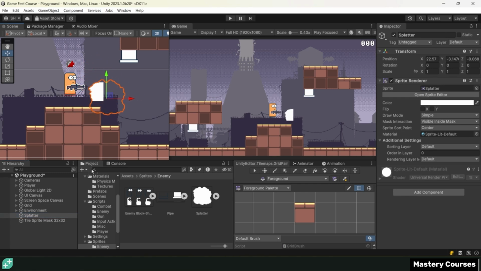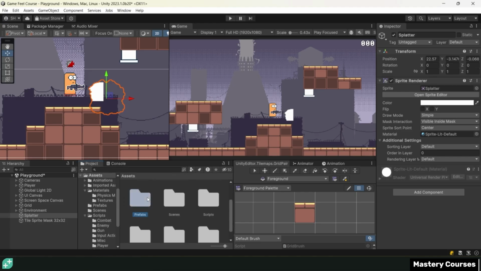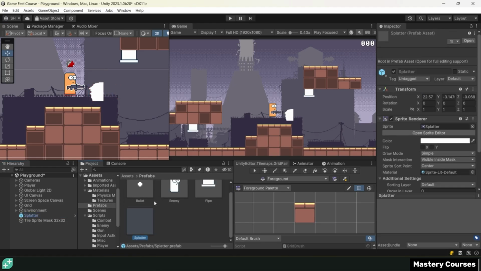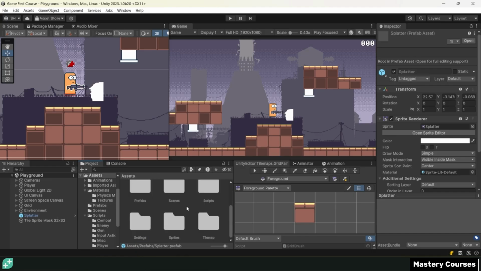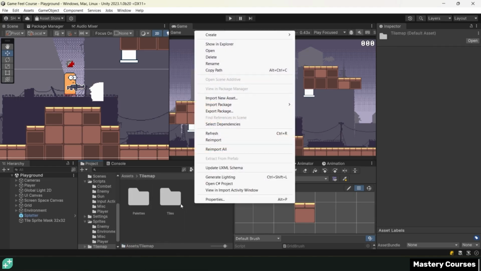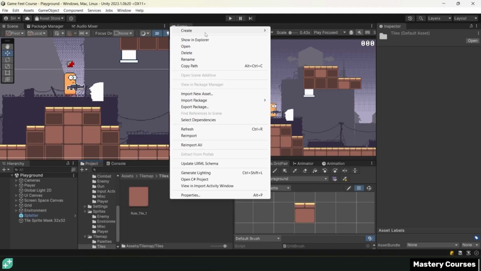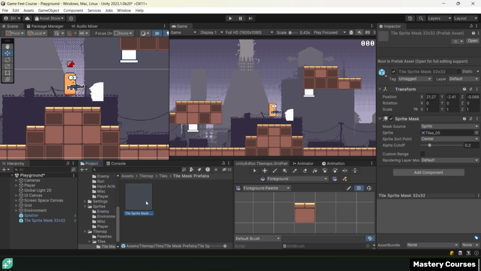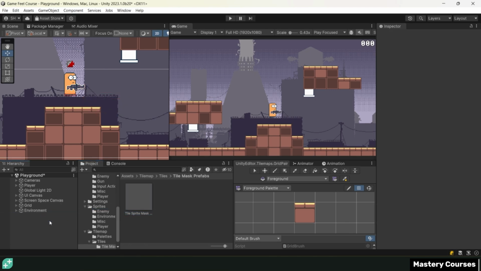Now here's the really cool part: we need to actually get this tile mask prefab on each individual tile of our tile map. And here's how we do that. Let's go ahead and make these two things prefabs. I'm going to drag this splatter prefab into my prefabs folder, but then I'm actually just going to go into my tile map folder, into my tiles folder, and then in here I'll create another folder called tile mask prefabs, I think makes sense. And then I'm going to drag that in directly to here. So we can go ahead and get rid of those two prefabs.